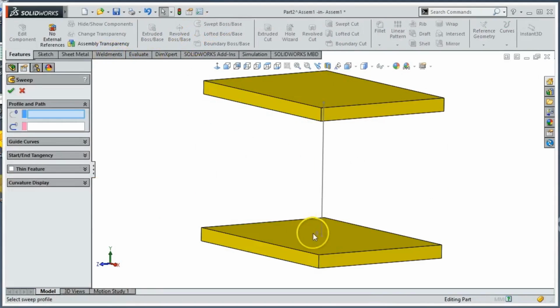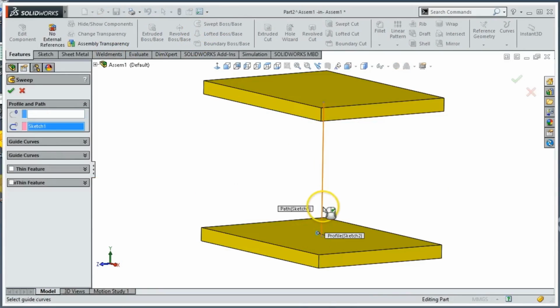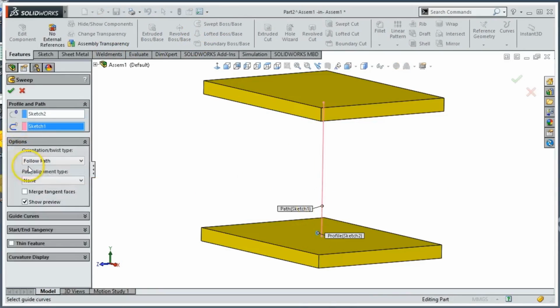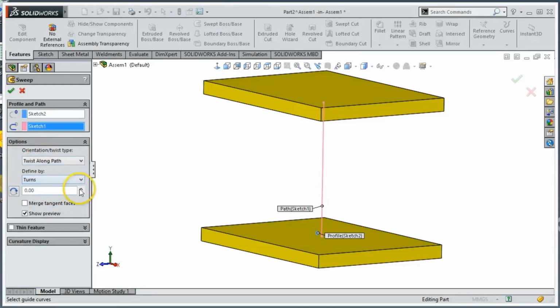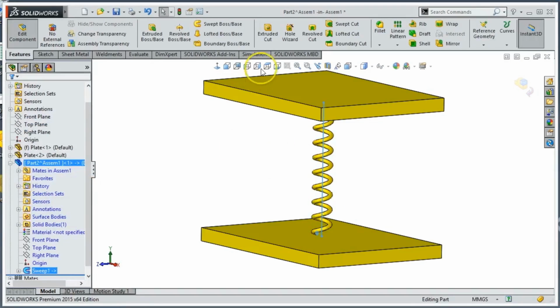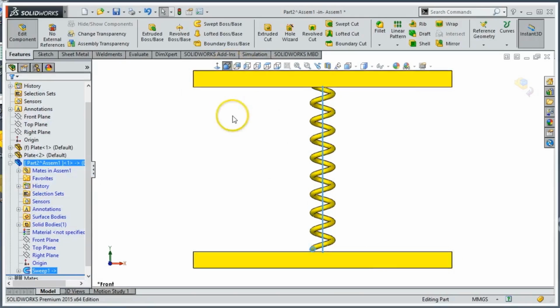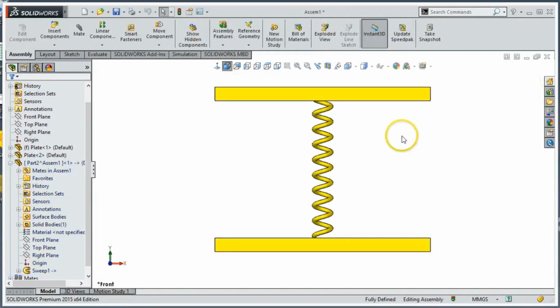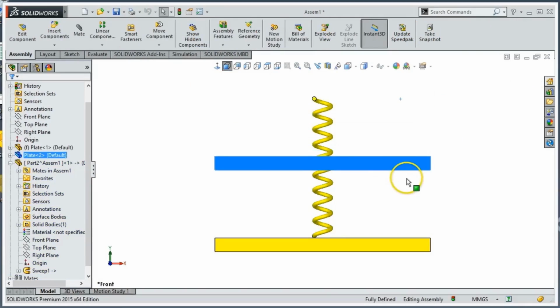Go to my Sweep Boss, profile, path, twist along path, and we'll just give it a bunch of turns here. Like so. Now, because I did this in context, when I drag this down, nothing happens.